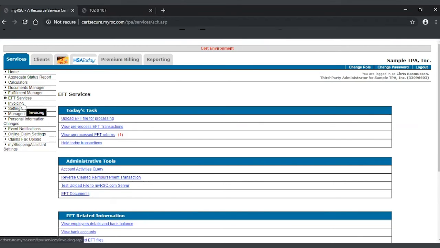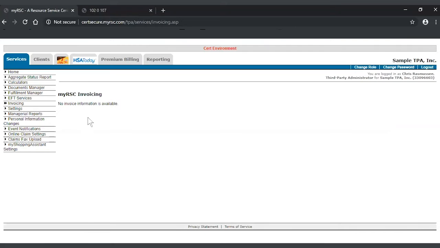The invoicing option, I won't go into this because this is actually tied to our billing. It is for our TPAs and gives breakdowns of how many employees have active lives for FSAs, HRAs, 132, as well as what we would invoice from a vendor perspective for fulfillment, pieces of mailing, RSC usage, things like that. So basically the line items that we would bill to a TPA and invoice them, you would actually be able to see the counts and the breakdowns from the MyRSC invoicing option.